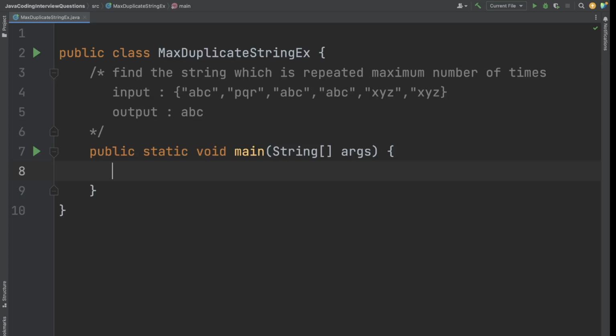So in today's video we are going to discuss a coding interview question which is asked in LTI company for 4+ years of experience. Okay, so let's understand the problem statement and then we will try to create the solution for that. So what is the problem statement?